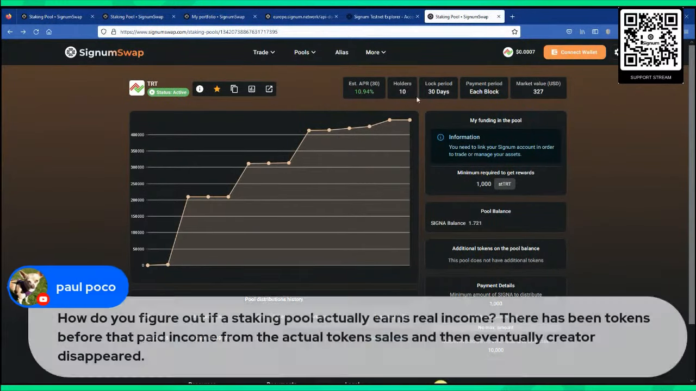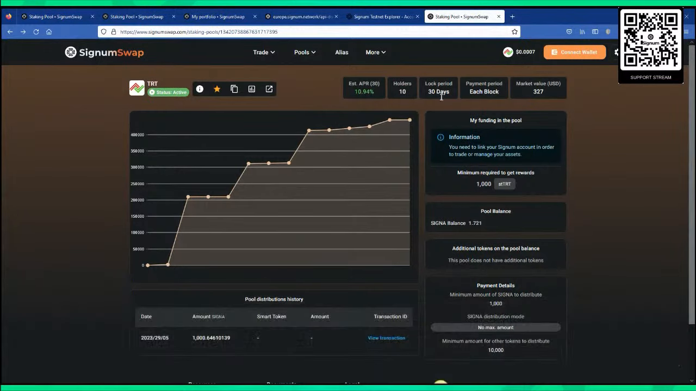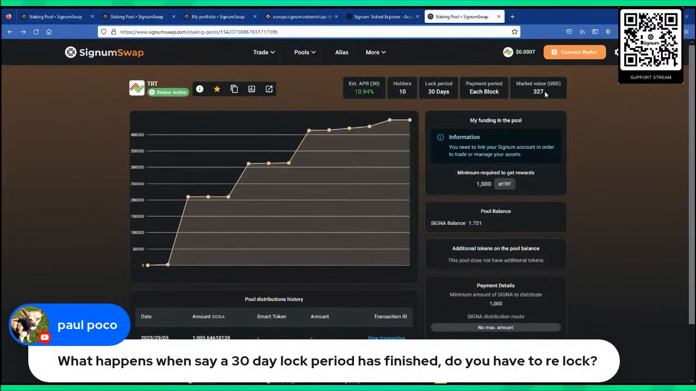Here you see the number of holders on this pool. Here you see how long these pledge tokens are blocked if you send some in, or your stake tokens are blocked, how often the payment period is, each block, and the current market value of the pledge token. It's here in this case 227.